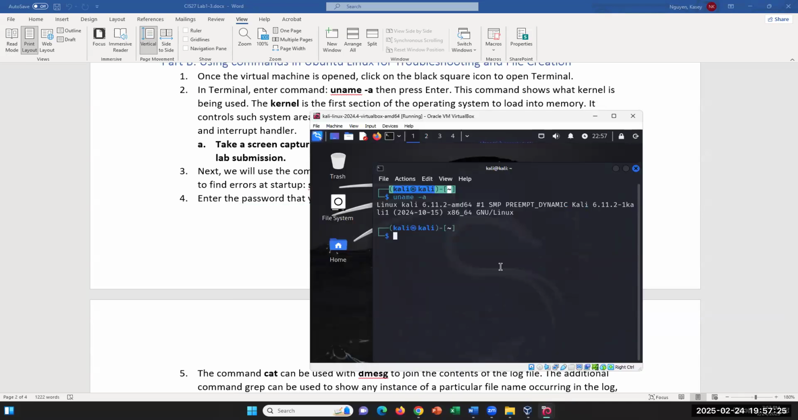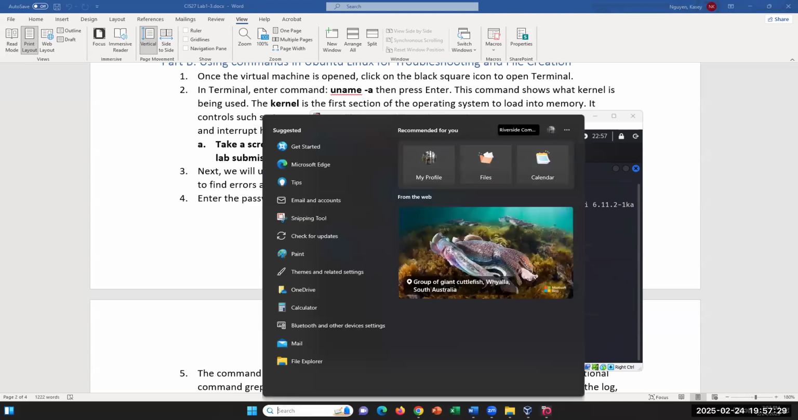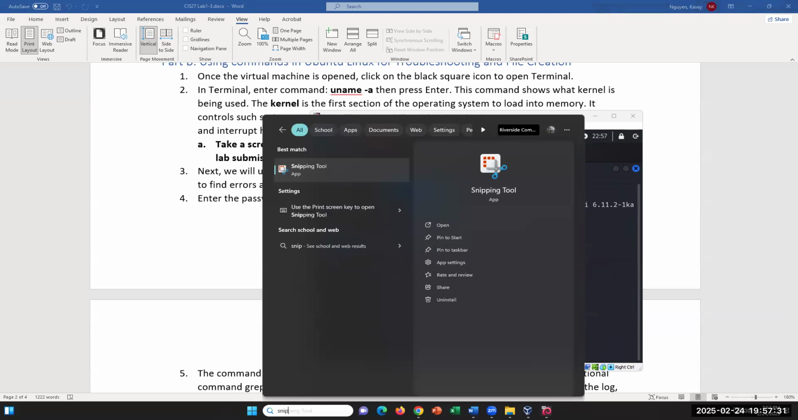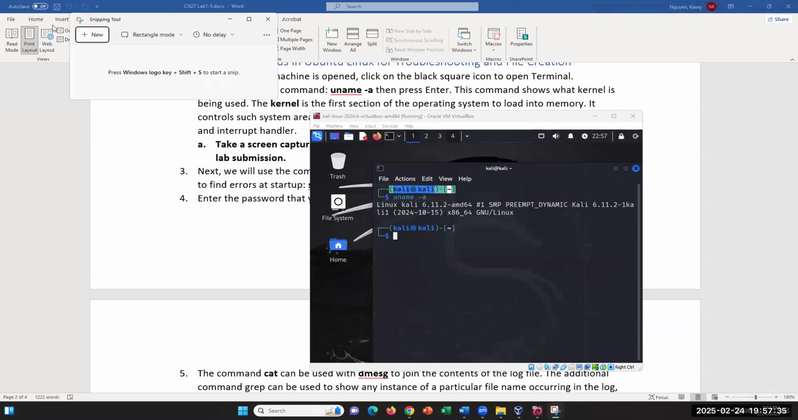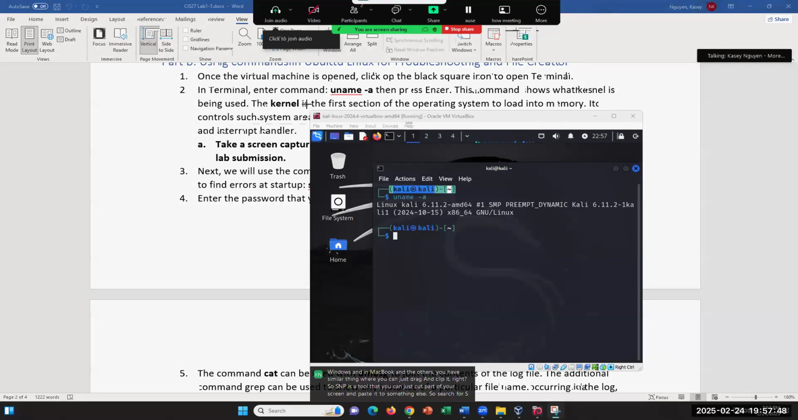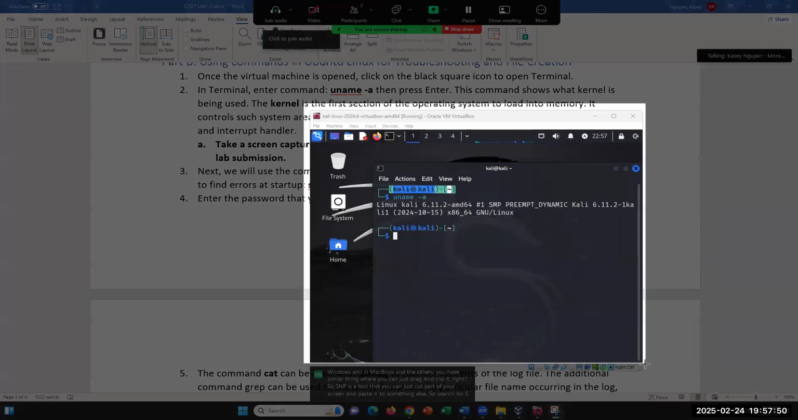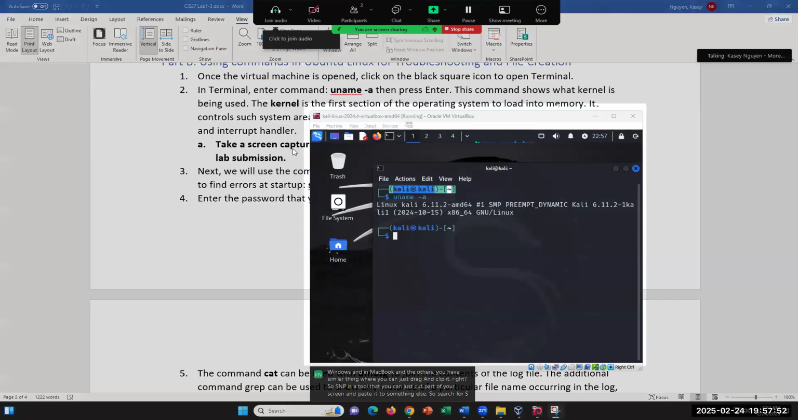If you're using your laptop and you use Windows, for the PC I normally use Snip. You can open up Snip in Windows, and on a MacBook and the others you have a similar thing where you can just drag and clip it, right? Snip is a tool that lets you cut part of your screen and paste it into something else. So search for Snip, click new, and then drag what you want to copy or cut.